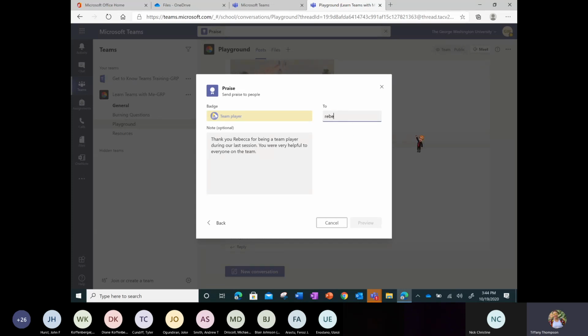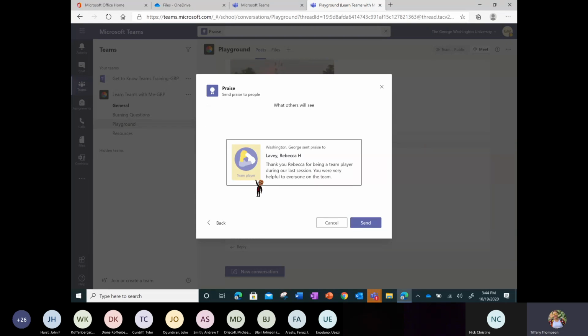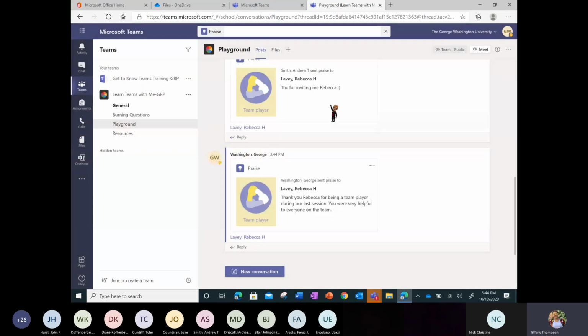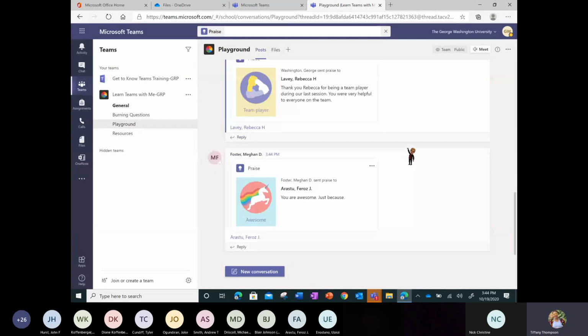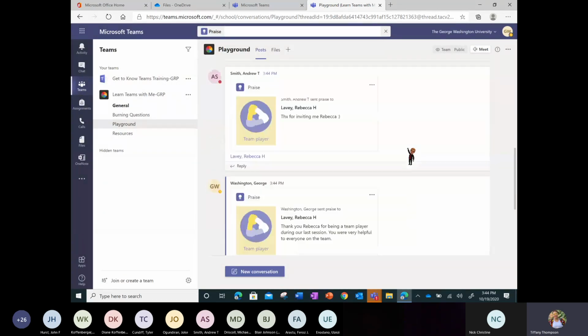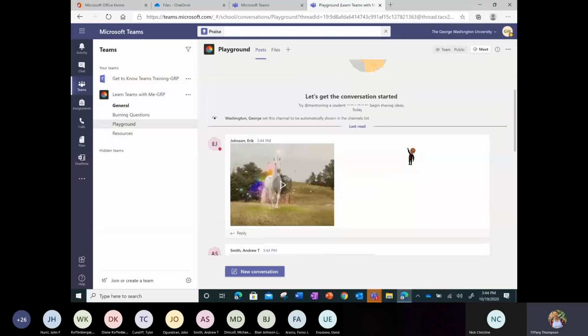Now I need to show who I'm going to send it to, which is Rebecca. I can click a preview, which shows me what it looks like. And now I can click send. And so Rebecca will receive this and everyone else will see it as well.